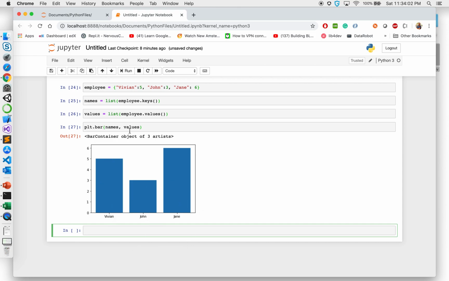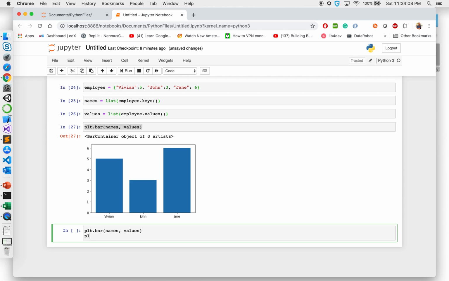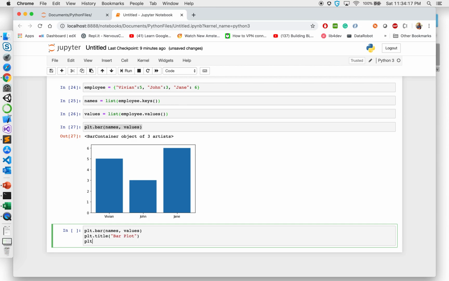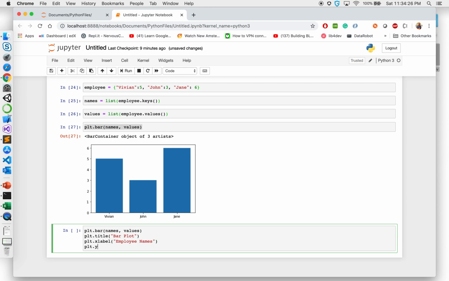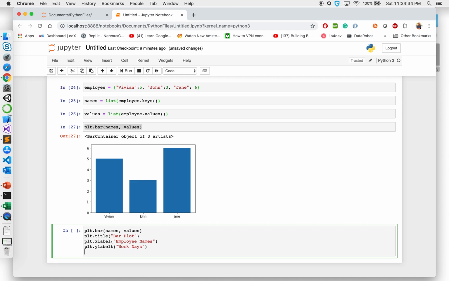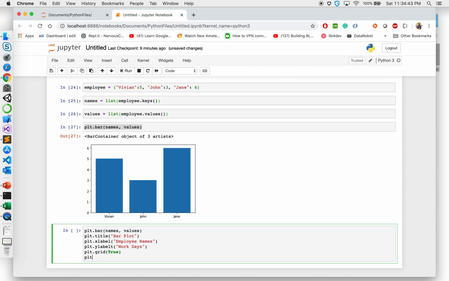You can also do it horizontal, which I'll show in a little while. But if I want to add more items to it, let's say I want to create a title for it, I can say Barplot. It's similar to line plots. X label equal to employee names, plot dot y label, and y label is work days. And if I want to show grid, same thing as before, I can do true, and I can say plot dot show.